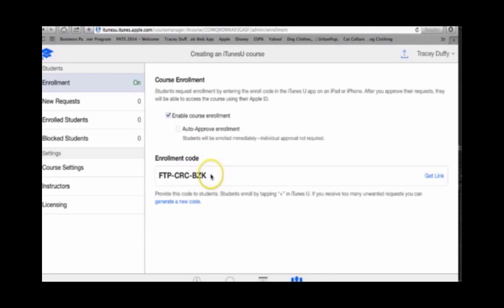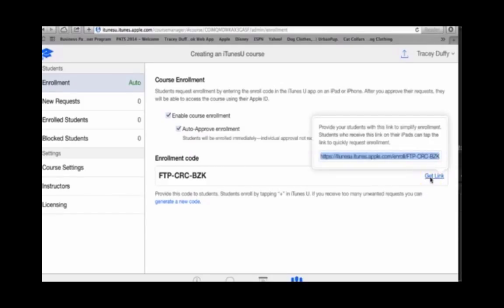Now when they access the course using that code, it will put it into the requests area, and then you could obviously approve their enrolment. Alternatively, you can select the auto approve, which means that they'll be approved immediately and you will not need to do that as a manual job. Alternatively, you can also get a web link, and again you can email that to your students or post it up on your VLE, and students can access that on their iPads as well.